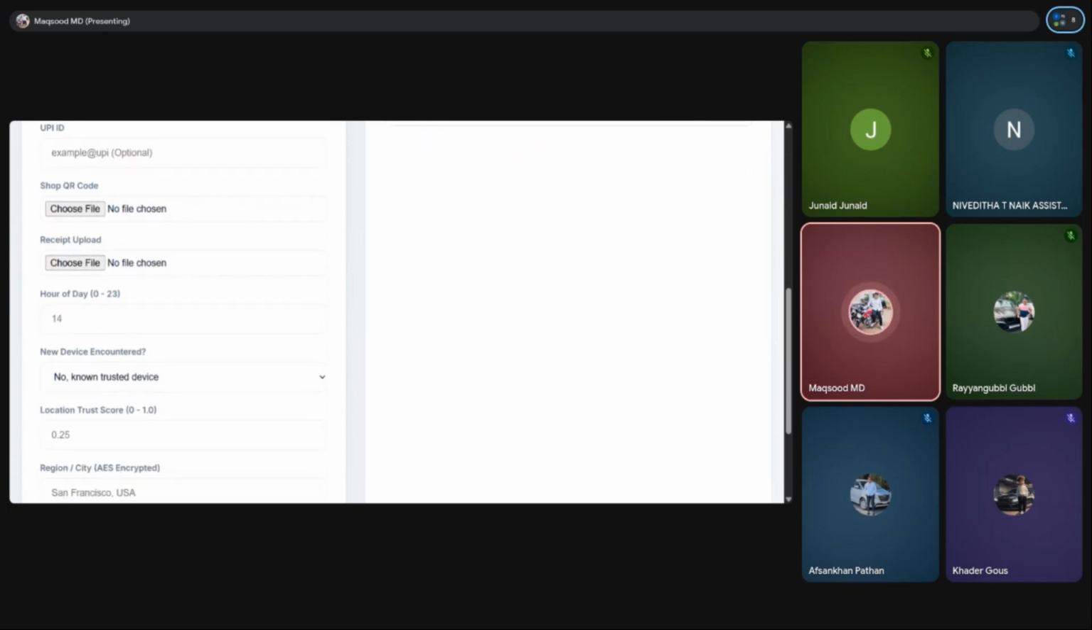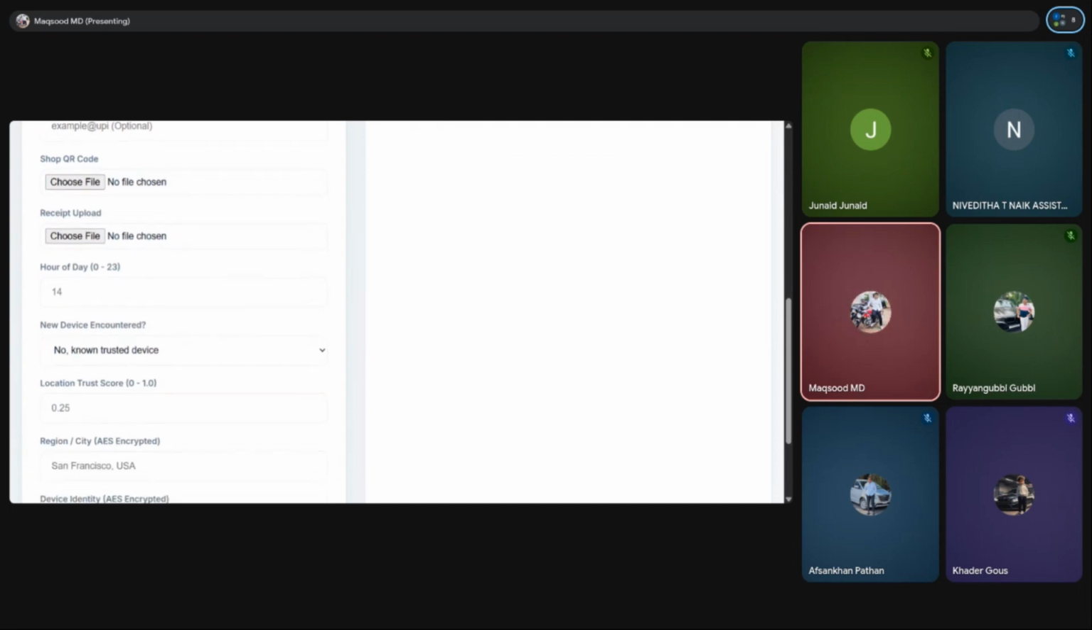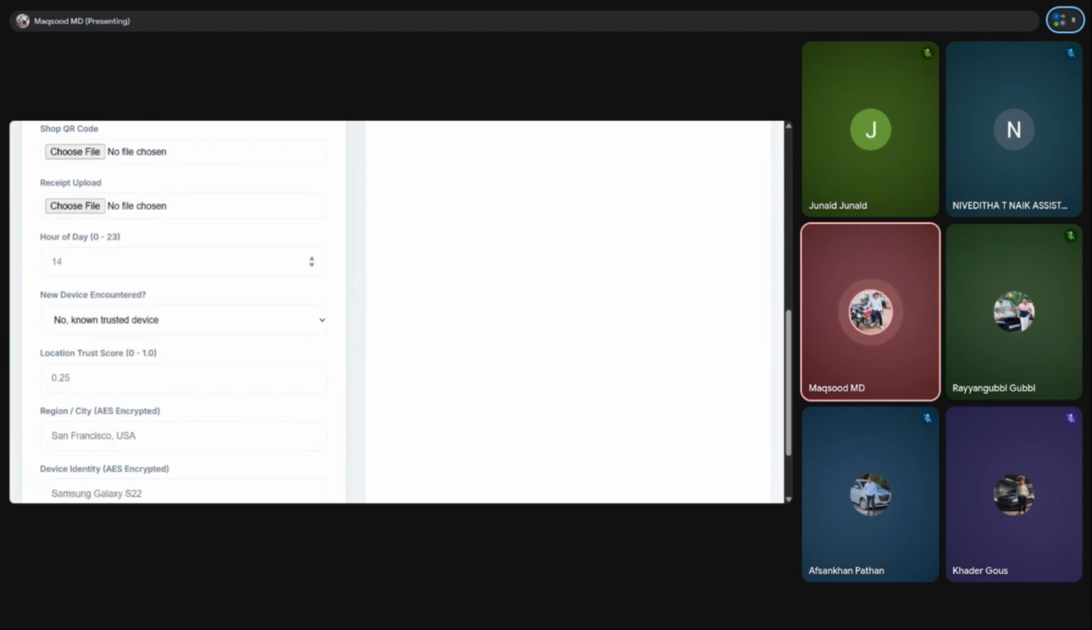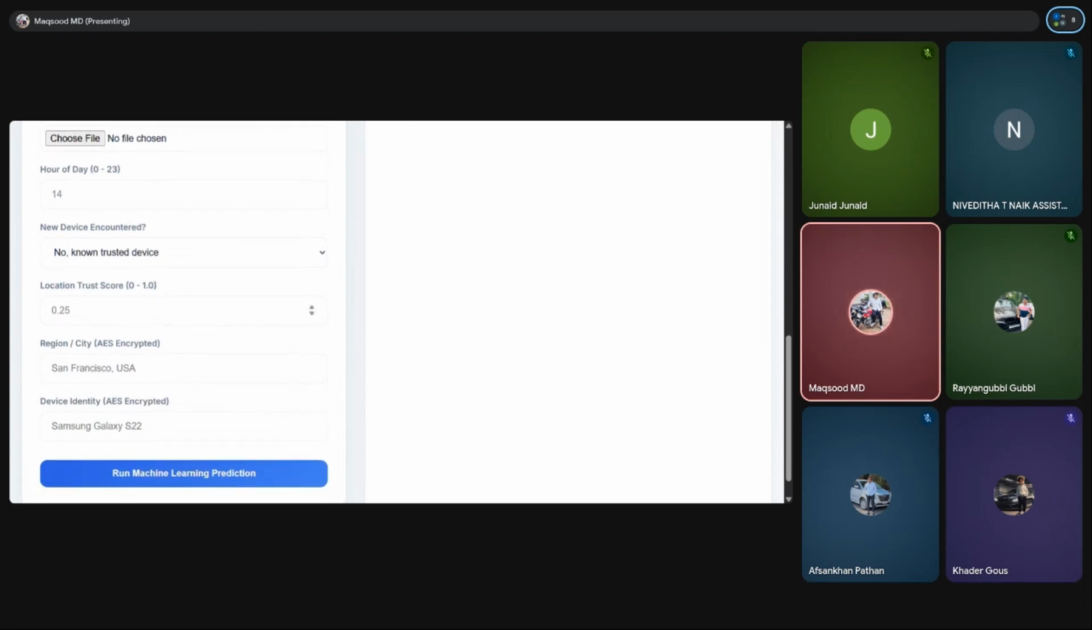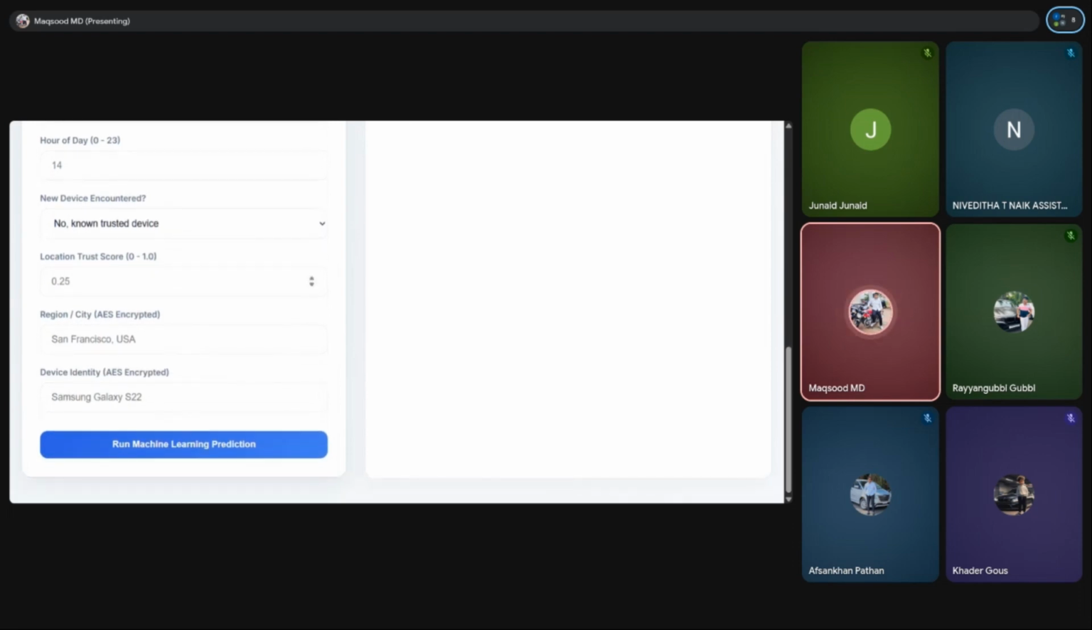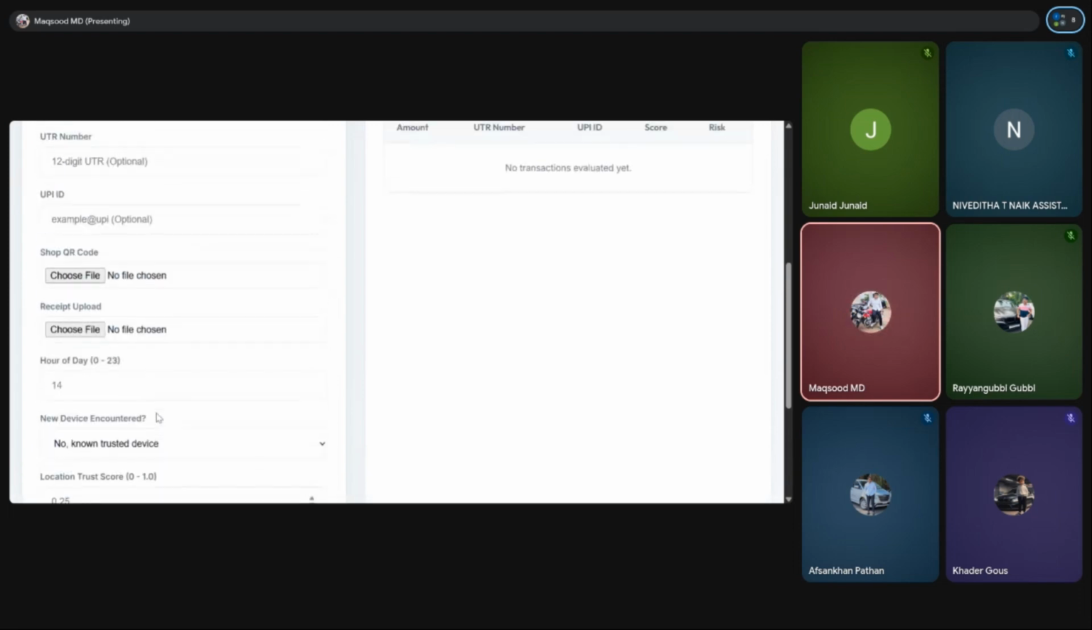Next, we upload here transaction receipts and timings, device known or unknown. Next, location and region and device name. Then we run the prediction. It shows the result.